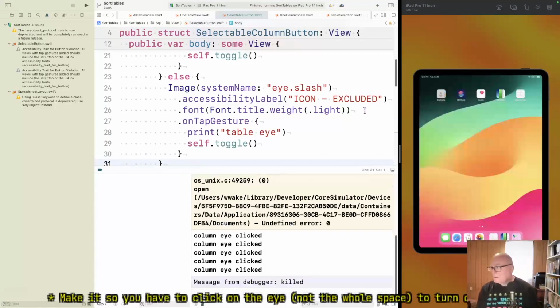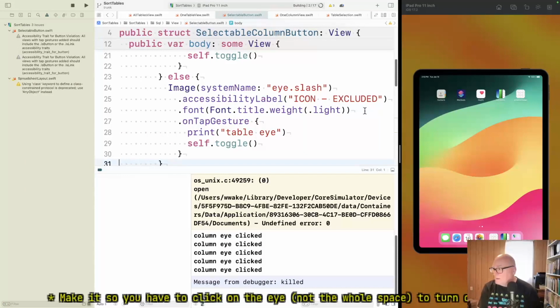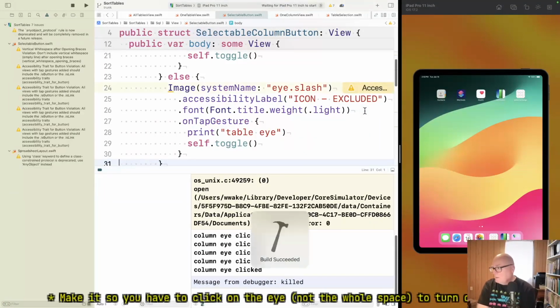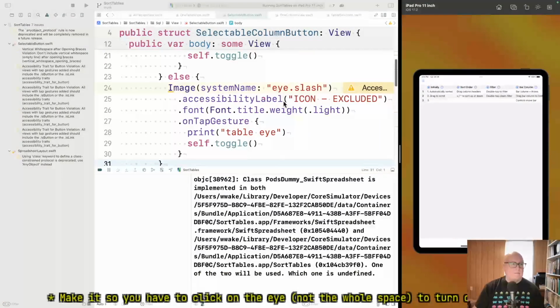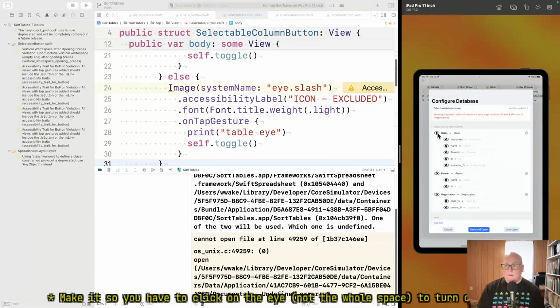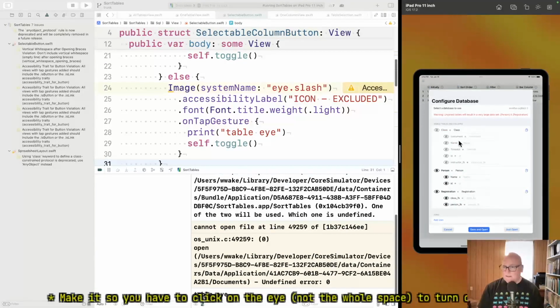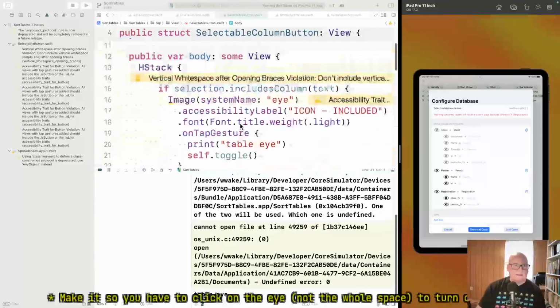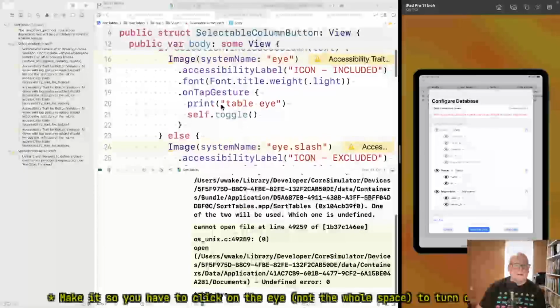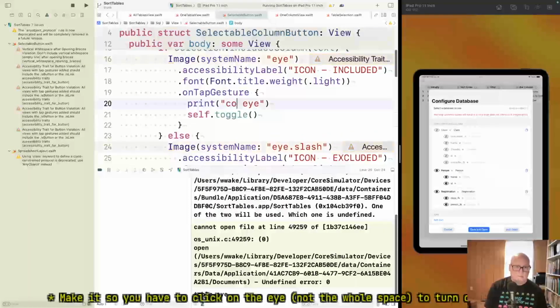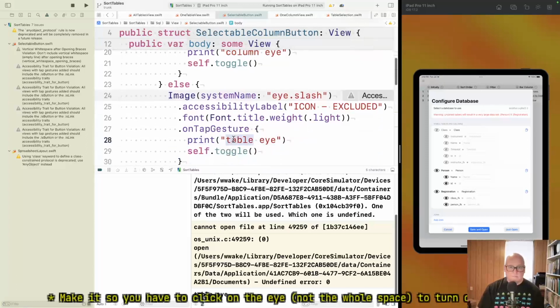Okay, let's try again. Yeah, I started with the table. Oh, I didn't. Should have printed something though.